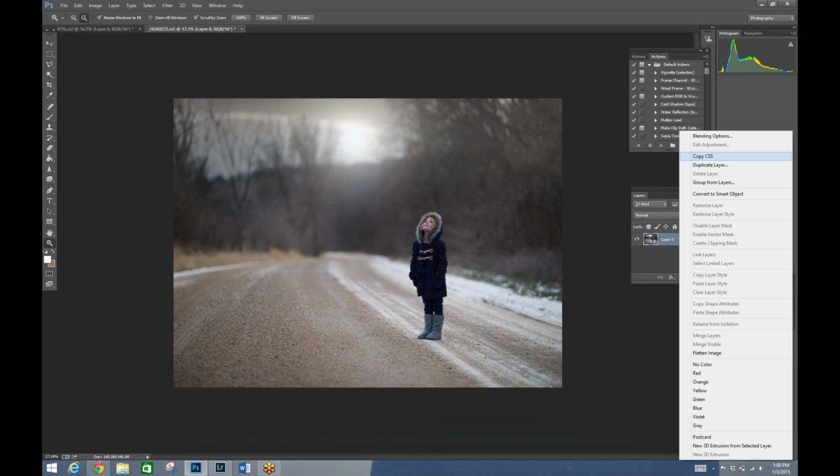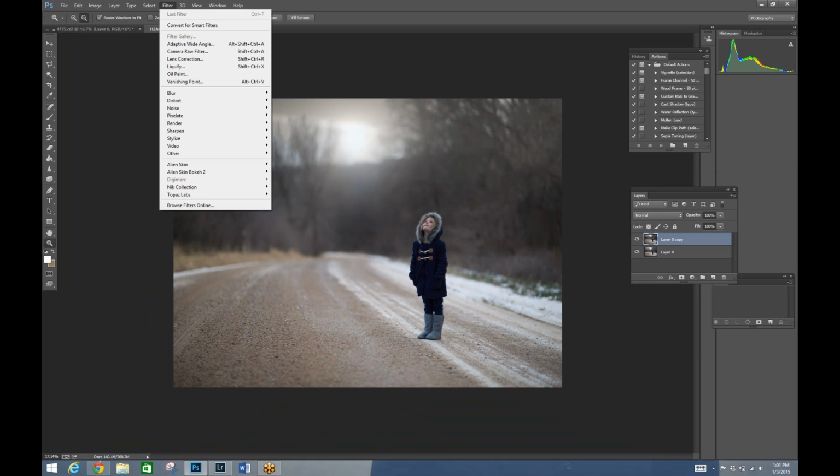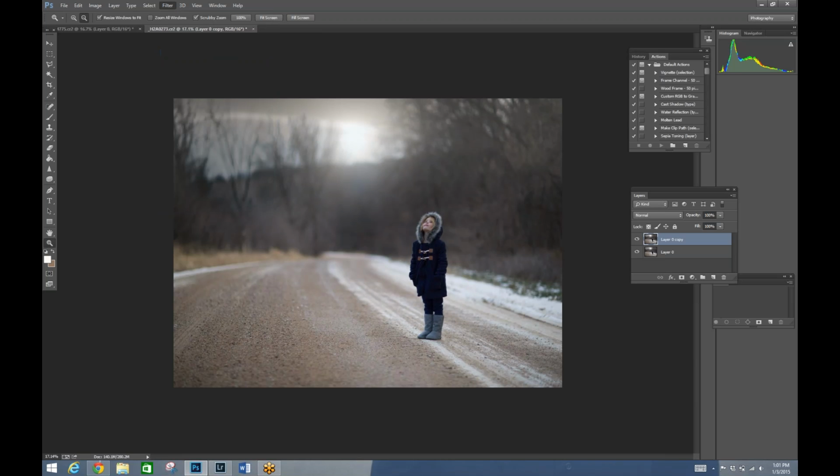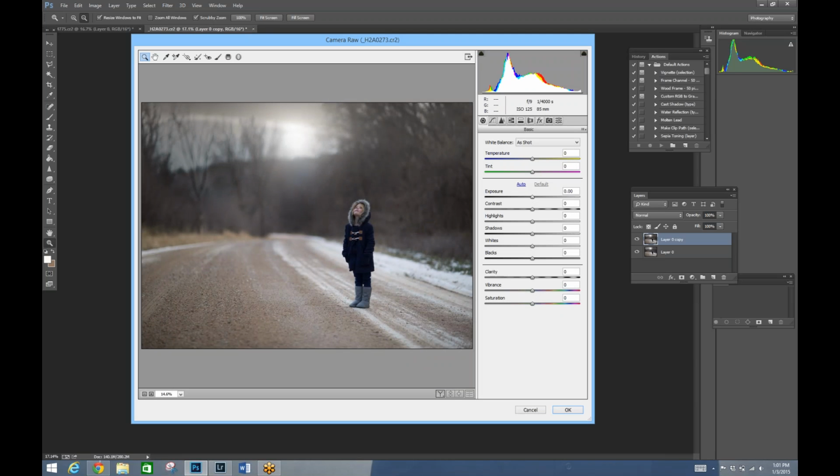So we're going to do that next. I'm going to go to Duplicate, Filter, Camera Raw Filter. I'm going to paint with light through the scene. I'm going to up the exposure on it. I'm going to down the blacks.